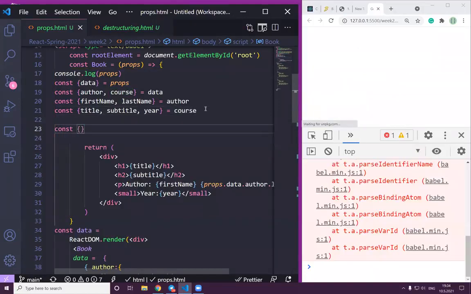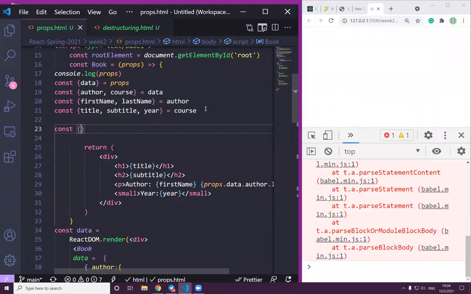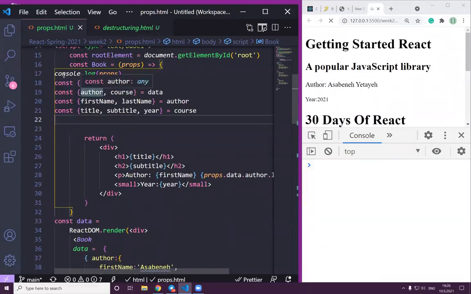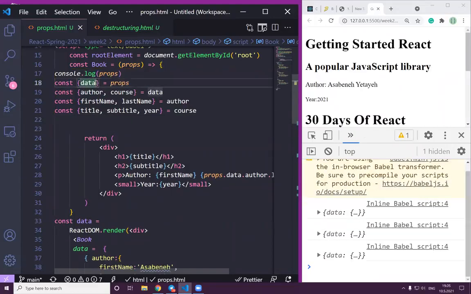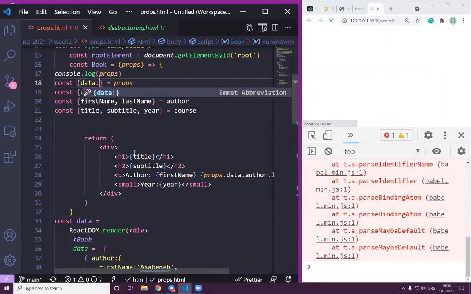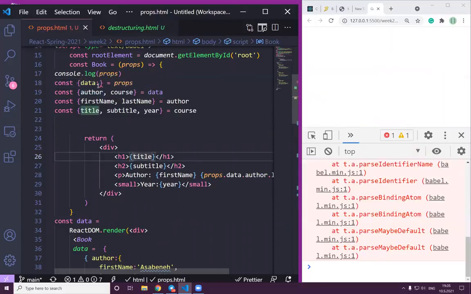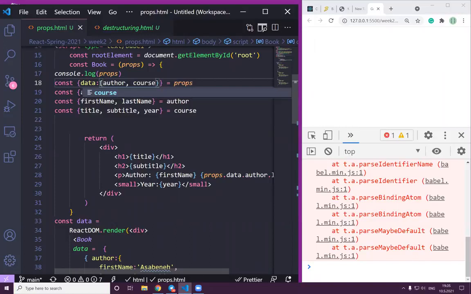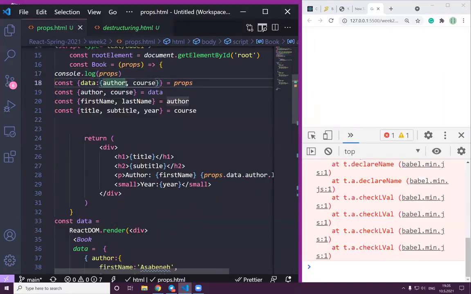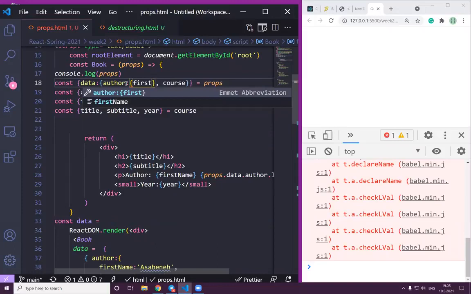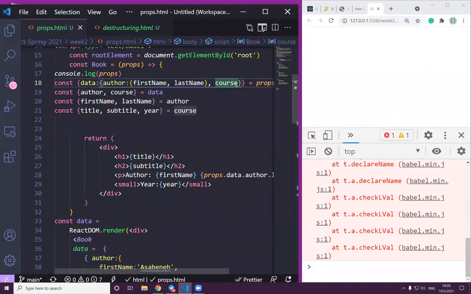Const. Yes, there's noise coming. So how do we do that? Actually, everything starts from the data, right? From the data, we get what? Author and the course, yeah? So you can say author and the course, great. And from author, what do you get? Actually, you get first name and last name. Oh, sorry, this sounds a bit complicated, right? From course, what do you get? You just copy this and put it here.